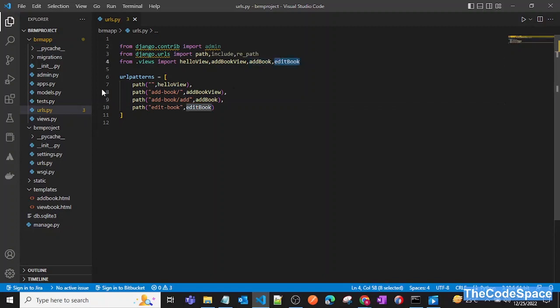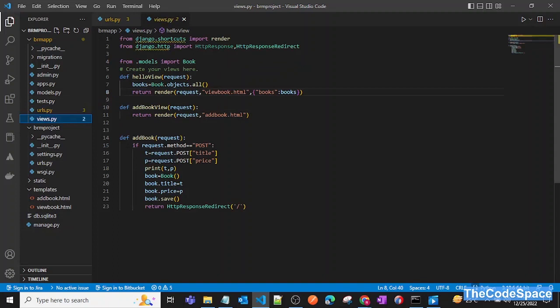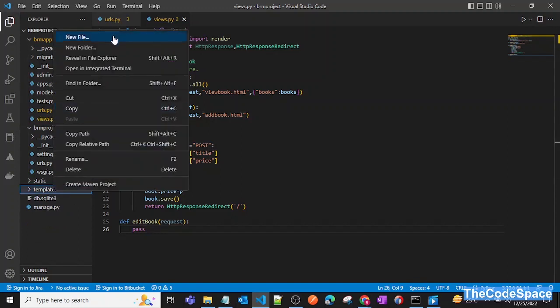Now we need to create this view in the views.py file. So let's create that: def edit_book(request), and then let me just say pass as of now. Then we'll create a template for editing our book.